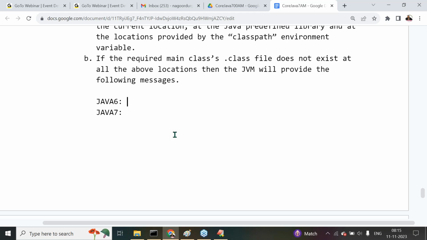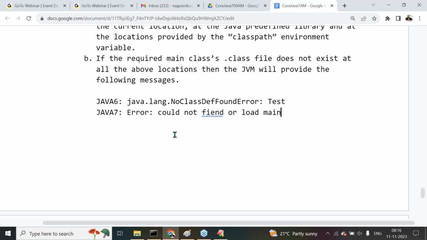Now I'm confirming that in Java 6, java.lang.NoClassDefFoundError: Test, that we are able to get. In which version? Java 6 and below. In Java 7 and above versions, what we are able to get? Error: Could not find or load main class Test. This message we are able to get. Don't worry, we are going to see that information also clearly.